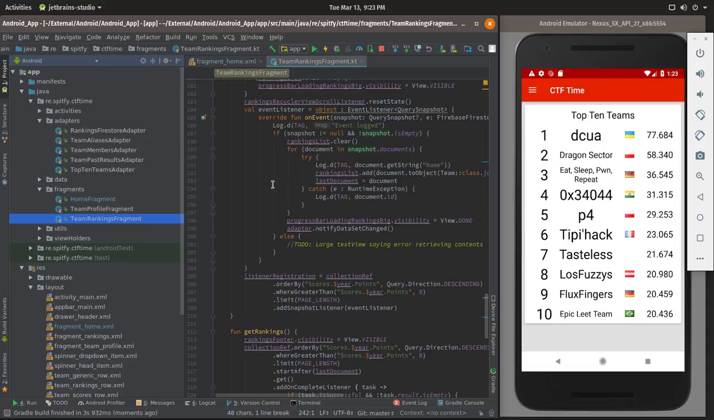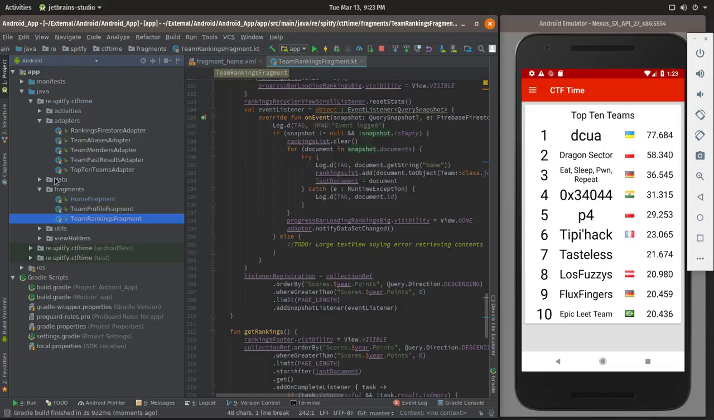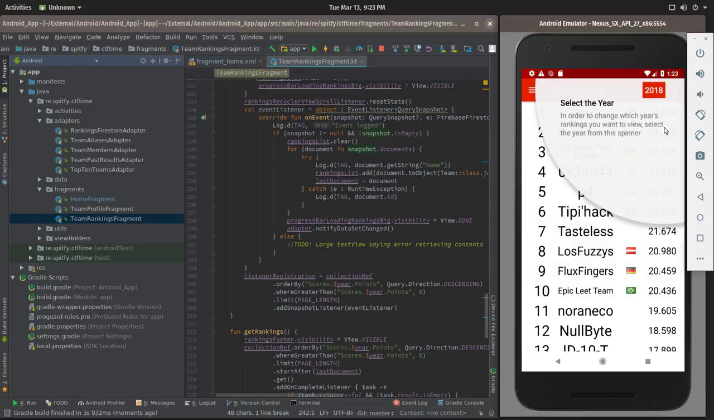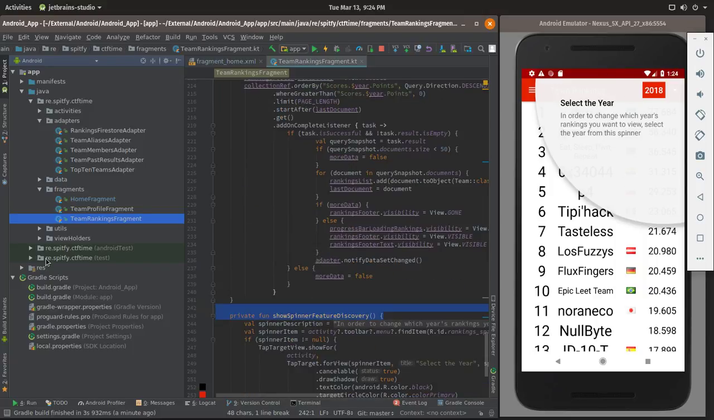But basically it allows you to display a prompt to the user the first time they open an activity or fragment or something, and kind of give them advice on what to do. So if we go over here to team rankings, you'll see it pop up. Since this is the first time I've theoretically opened this app, you get this nice overlay with some advice on, hey, if you want to change the year, you use this drop down. And then any time after they open up this view, this help dialog won't show up.